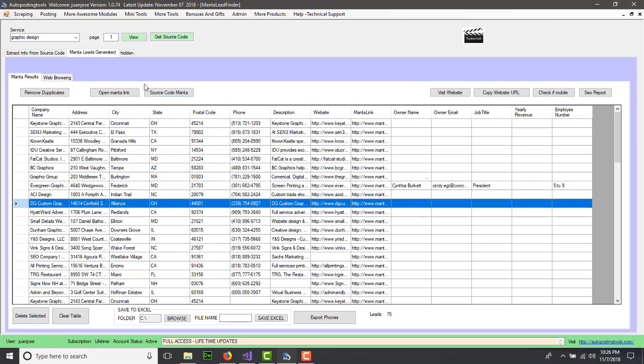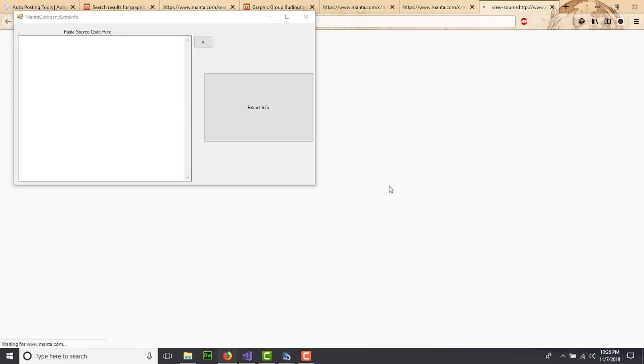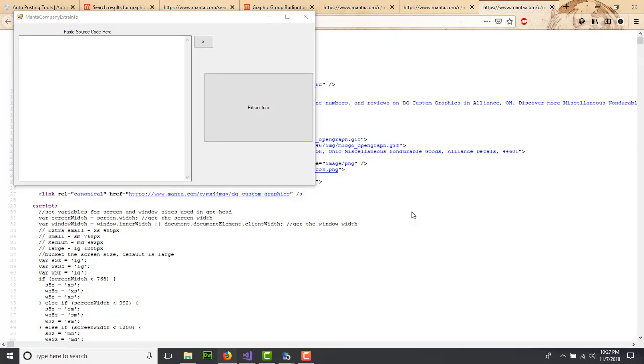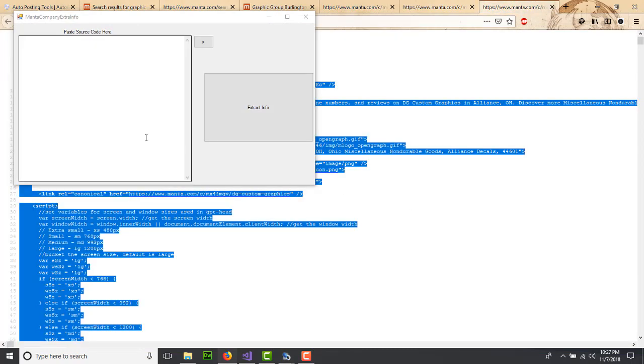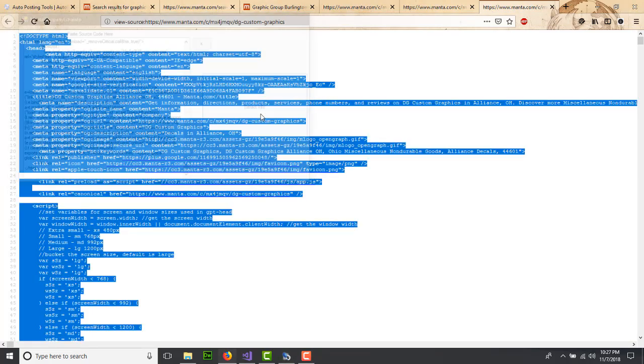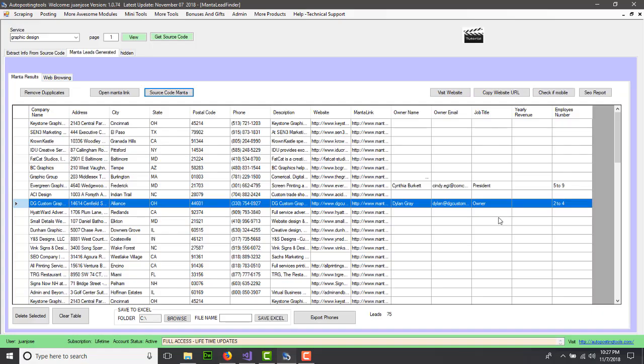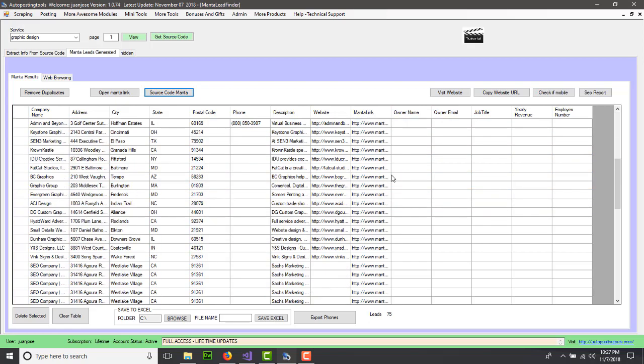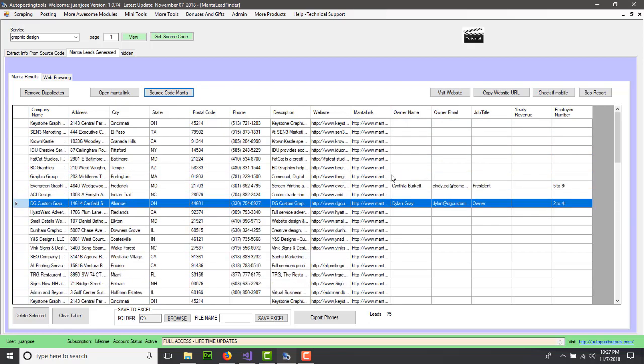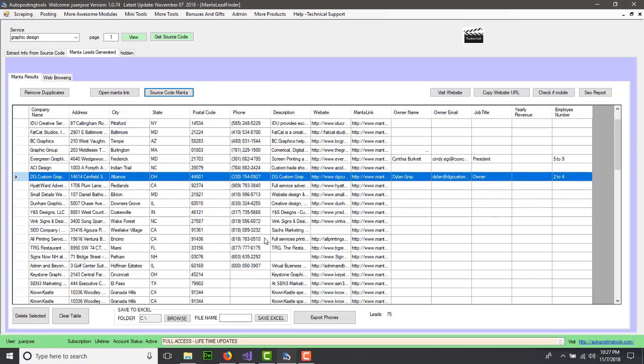Let's say I do this one. I do source code Manta. It opens the page, Control A, Control C, paste it here, and extract info. And here it's going to be filling in all this information. I could keep doing that, and this is going to give me the owner, the email, and all that information if it finds it. If it's not available, it's not going to show up. And I could just keep getting more information.